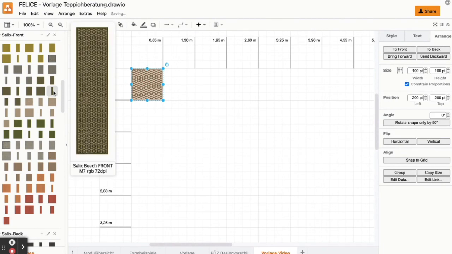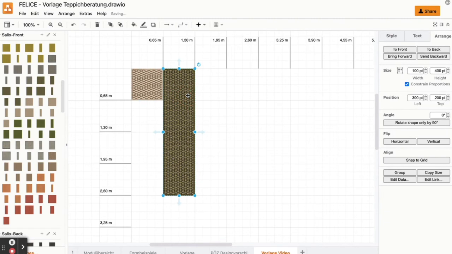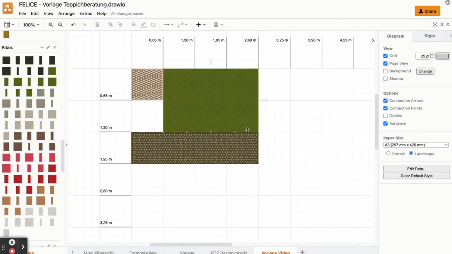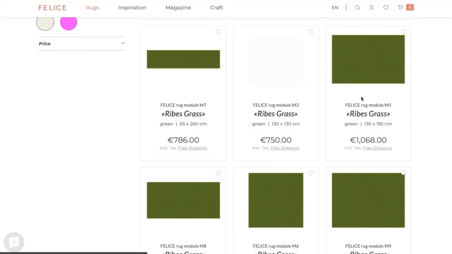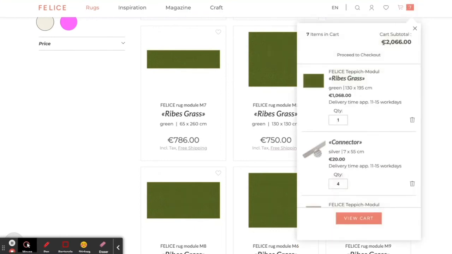To add further modules, simply select the desired rug from the library and place it next to the rug you have already selected. Once you are happy with your rug composition, you can select and order the modules from our online shop. Don't forget to add any rug module connectors needed to your shopping cart.